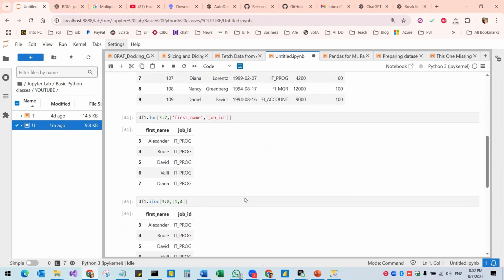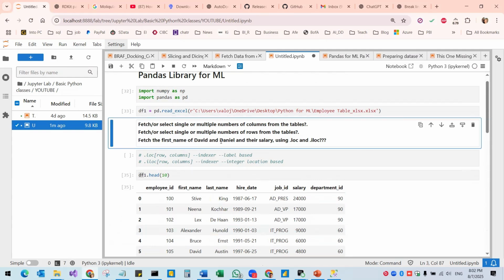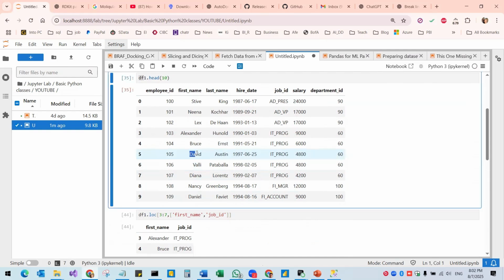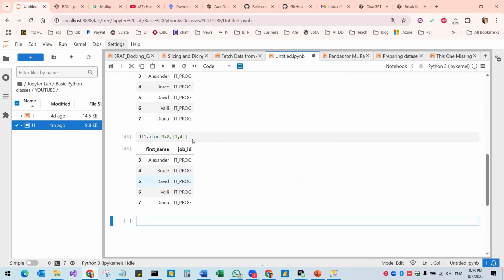Okay. So now, one last thing I wanted to talk about: fetch the first name of David and Daniel and their salary. Here are David and Daniel, and their salaries are 4,800 and 900. All right. So now we can see it both ways.